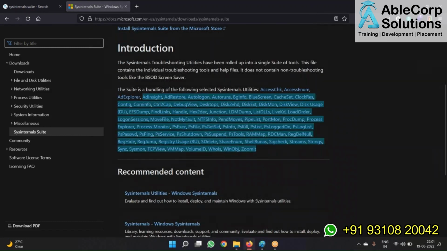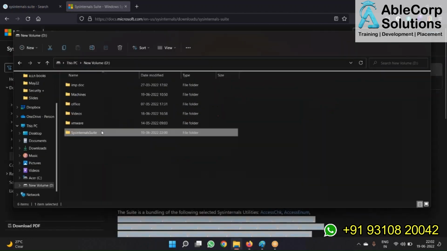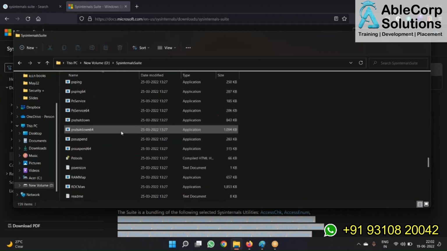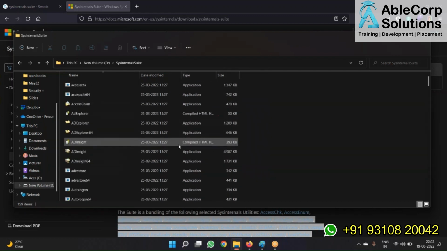These are the utilities that are present in this particular suite. And at the left side, you can see categories: file and disk utilities, networking utilities, process utilities, security utilities, system information utilities, and miscellaneous. These are the categories in which we can divide all the utilities present in this suite. When you download this, it will be in zip form. Unzip it and you will get a folder like this. Most of the utilities are present in this only. Sometimes some of them might not be present, but most of them will be in this particular part.